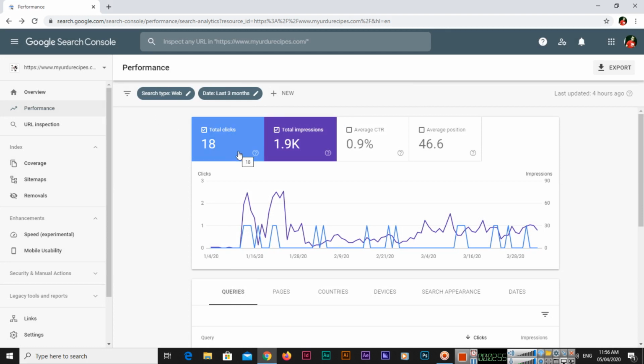So this is the duration, and now here you can see the total number of clicks for this website. What you are looking at here is how people can find your website in the Google search engine. You can see total number of clicks is 18. If you move your mouse cursor here, total clicks is how many times a user clicked through to your site, and how this is counted depends on the search result type.